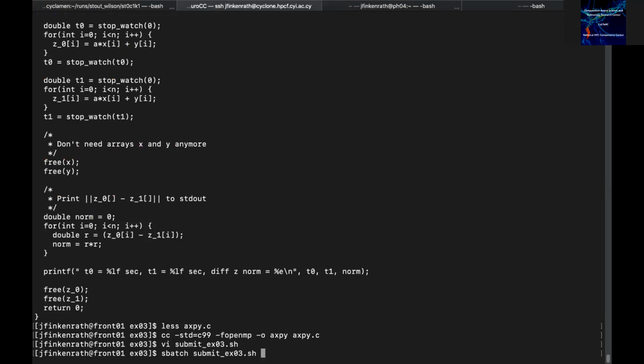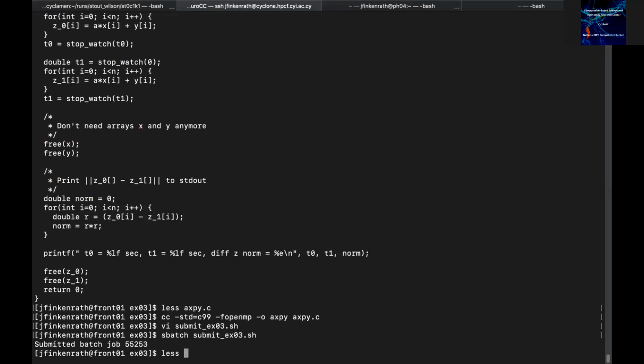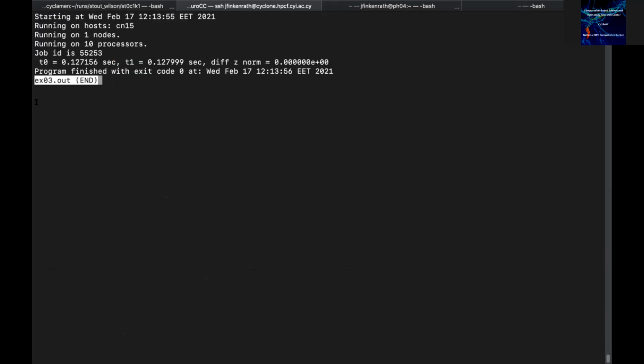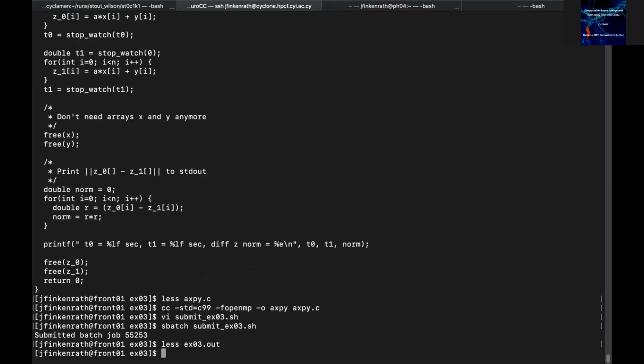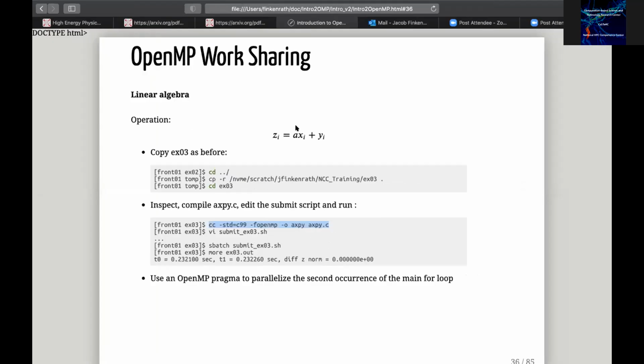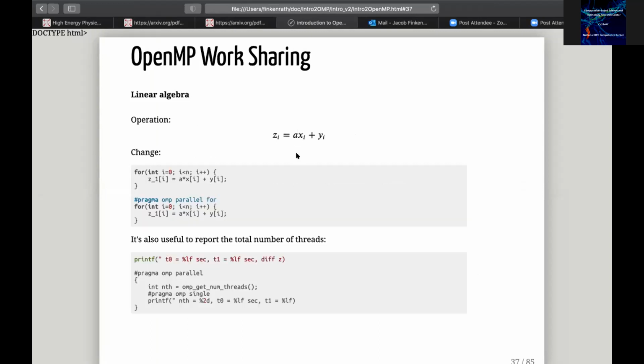Okay, if we submit this, we get the following message. As I tried to discuss going through the code, you see the time spent in the first loop is 0.12 seconds, and the second loop takes basically the same time, and both resulting arrays are identical. Now we can try to parallelize this using OpenMP, basically by just writing this command in front of the second for loop.